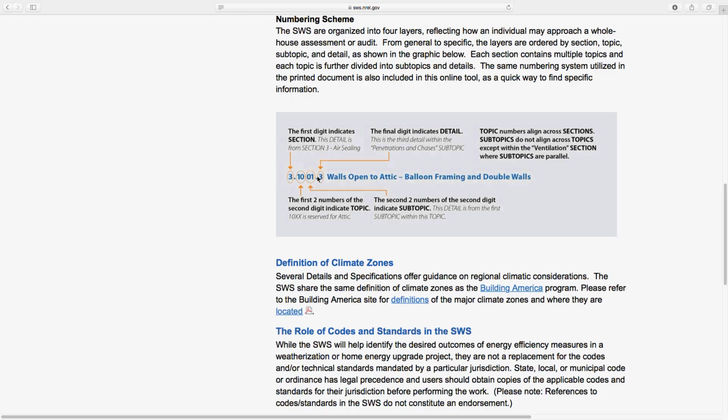The following 2 numbers, 01 in this case, indicate subtopics. So we have section, topic, subtopic. In this case, 01, this is the first subtopic in this topic of attics. Now, after the last decimal point or period, this final digit, or sometimes it might be 2 digits depending how long the list is, indicates the detail. So this one, 3, is the third detail within this subtopic.